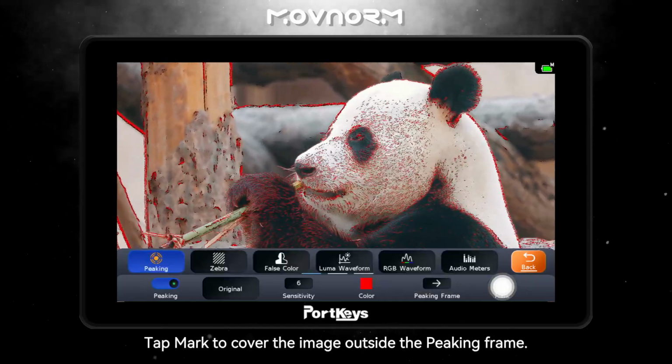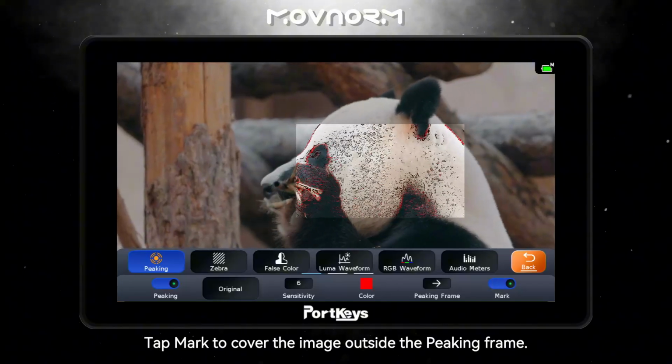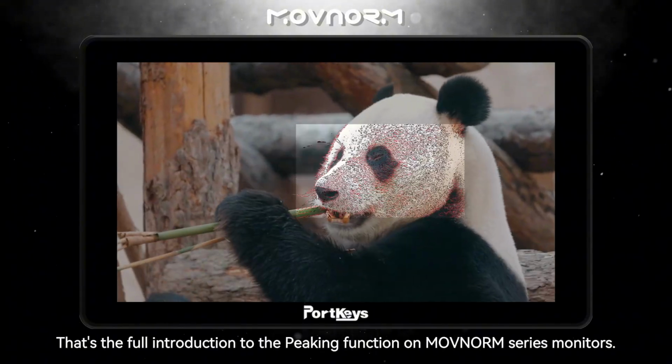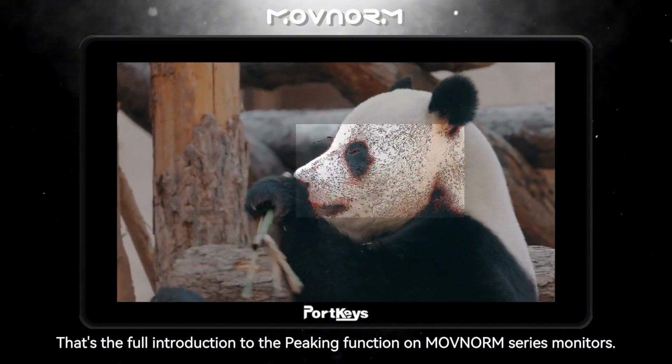Tap Mark to cover the image outside the peaking frame. That's the full introduction to the peaking function on Movnorm series monitors.